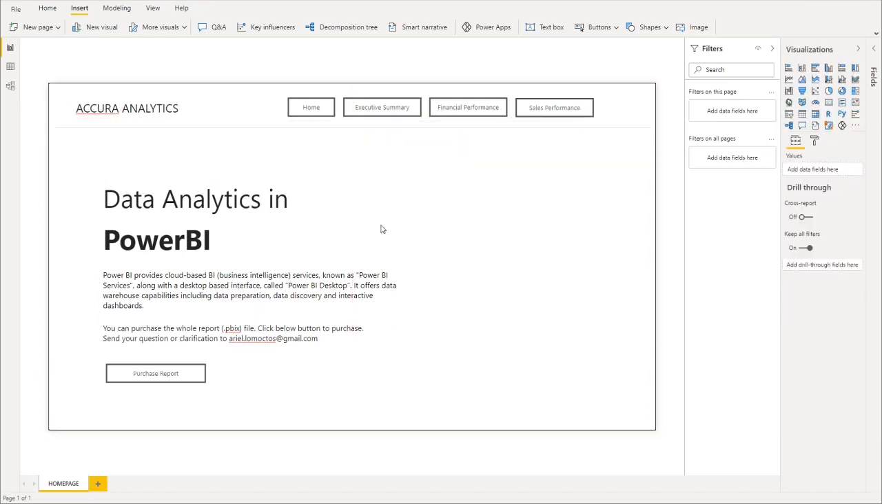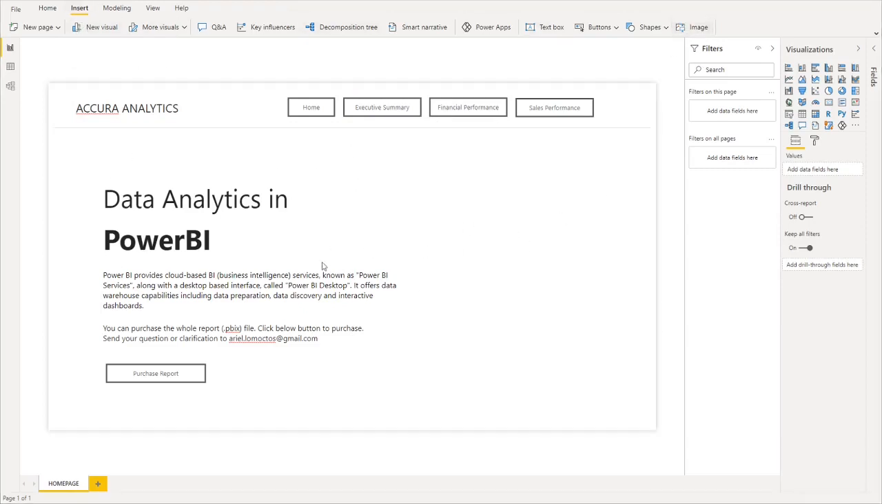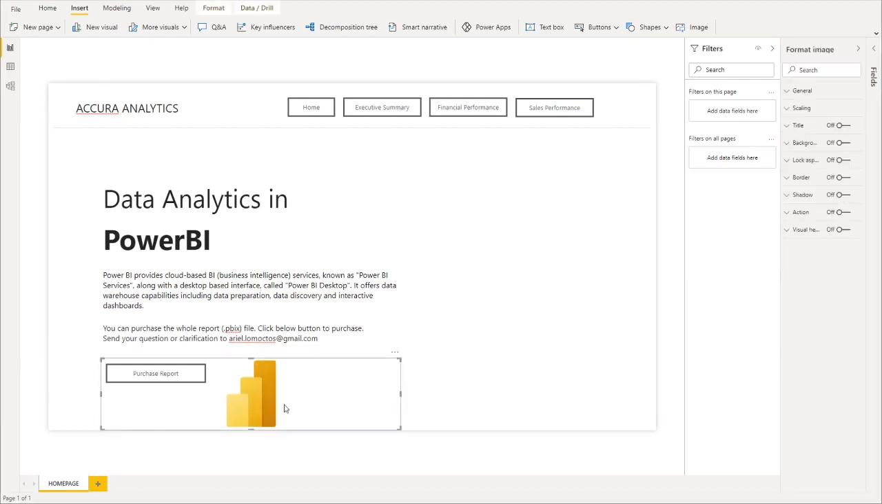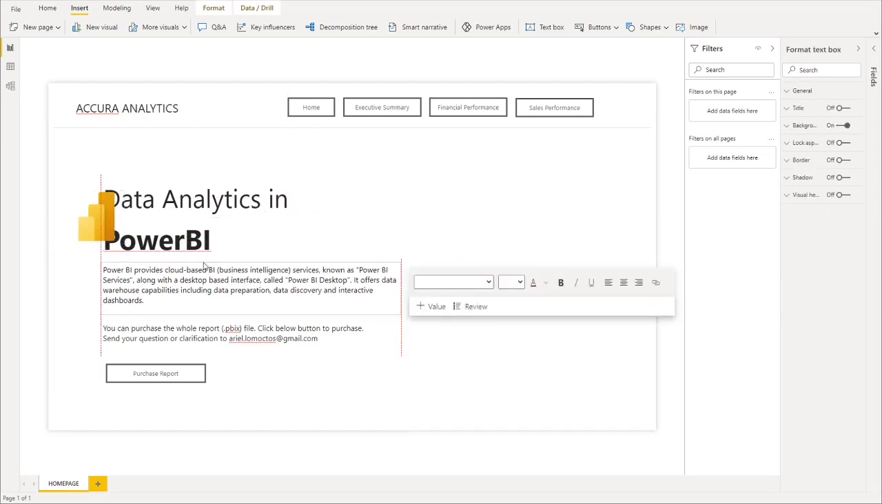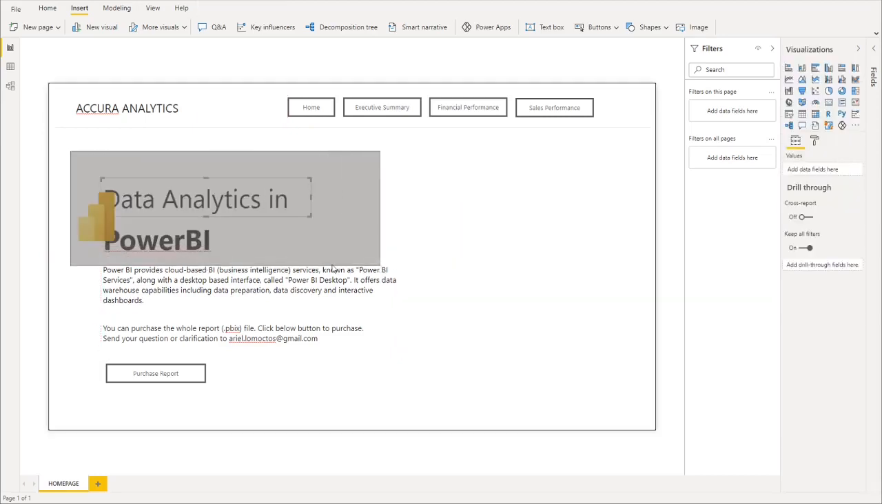And now we are ready to add our images here. To add our image, still at Insert, select Image, and then you just need to select the location of your image. And so we'll just resize our image or our icon here just to align with our report.